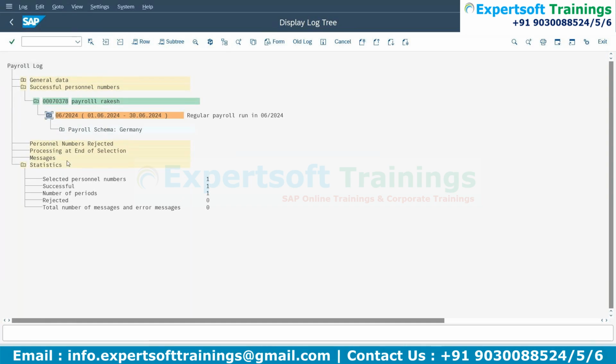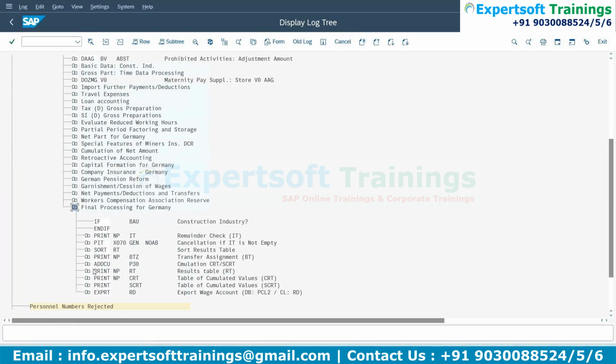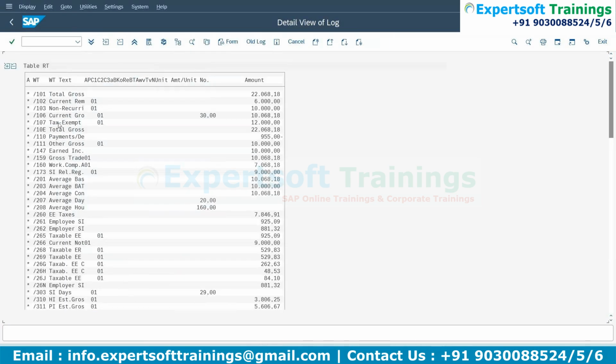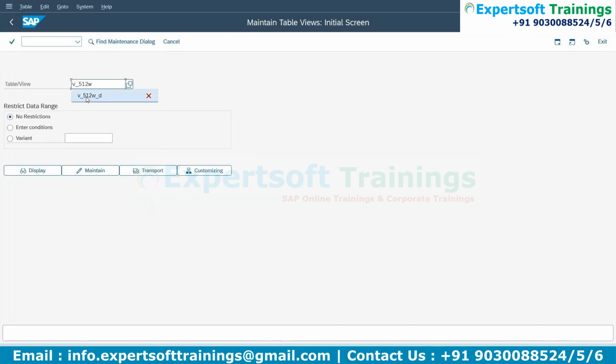Here we can see in the payroll log, in the RT table, /101 is 22,068. This 22,000, how is it coming? There is a process. There is a table V_512W_D.